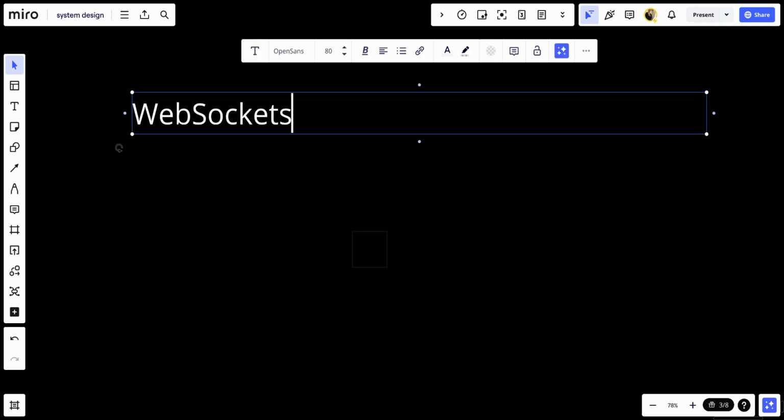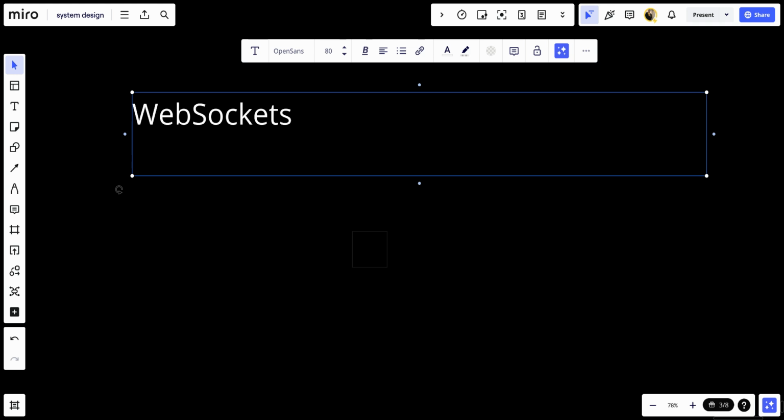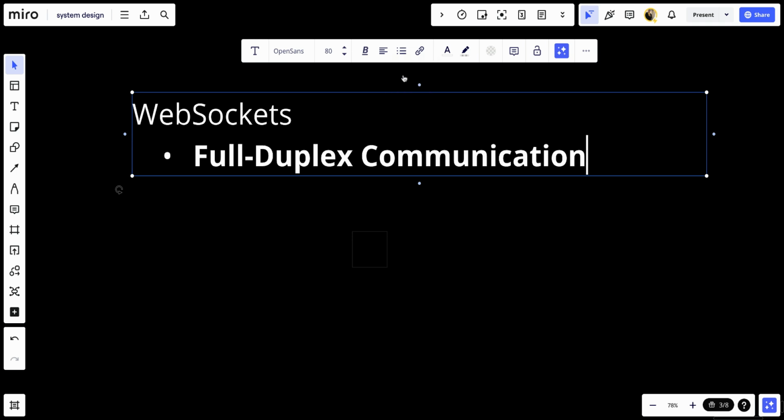WebSocket is a protocol that provides full duplex communication channels over a single long-lived connection. It is designed for applications that require real-time communication. So, let's talk about the key characteristics. The first thing will be the full duplex communication.